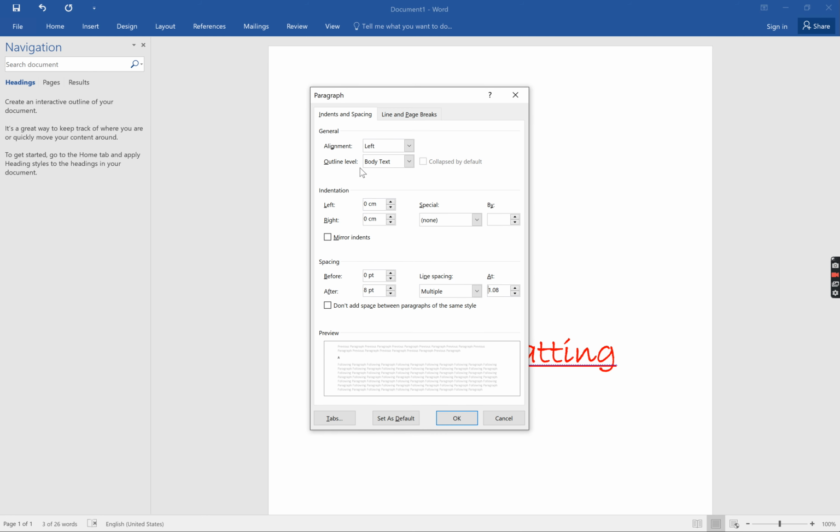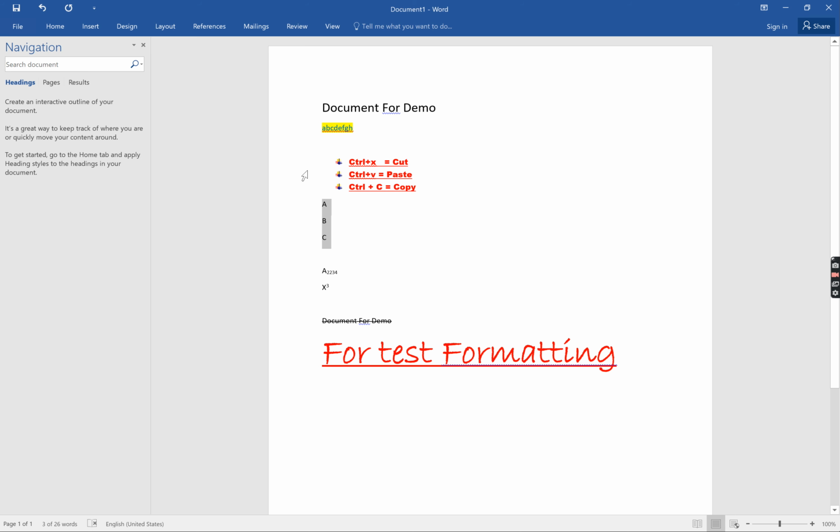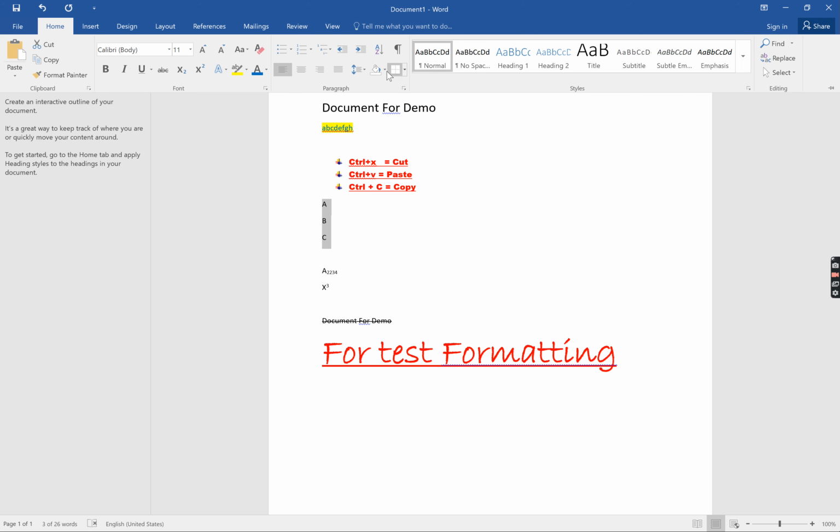Or there is a line spacing option. If you hit this one, you can see left side, right side. We have special by, and we have after and before. You can utilize the line spacing also. This one we will discuss when we discuss the formatting of the text. There I'll explain clearly. Come back here, and we have the color option also for background.